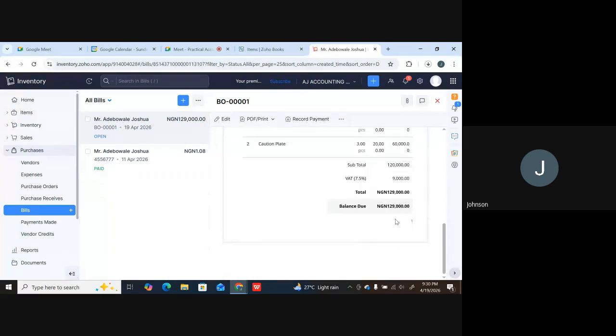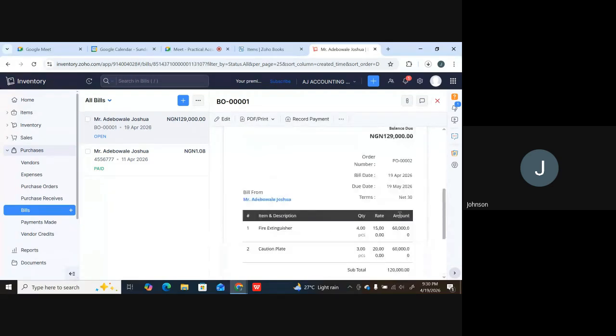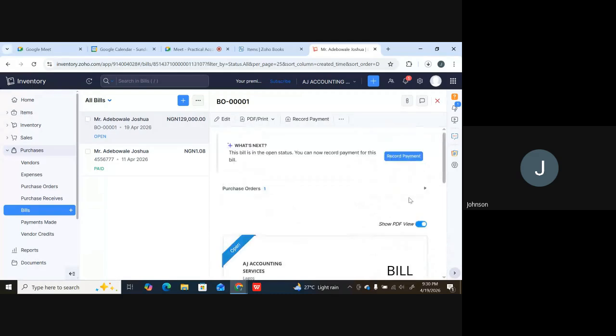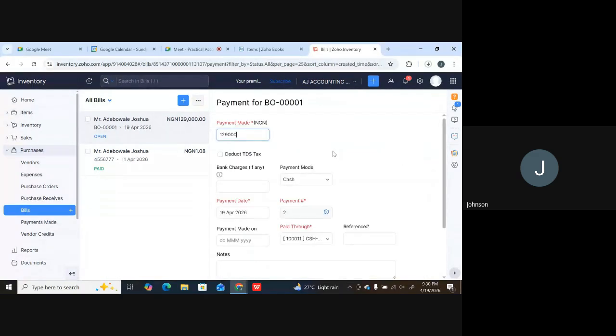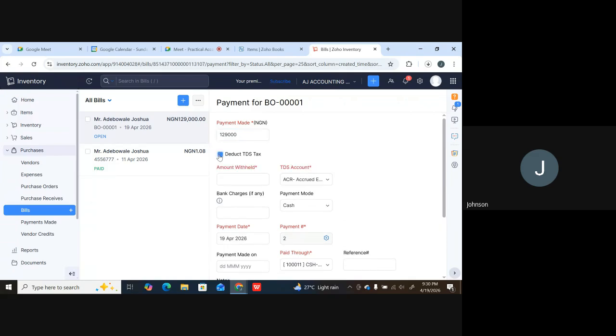So to pay for it, you can go ahead and record payment for this bill. The total amount is what we have paid. Are we having any tax deducted at source? If there's any withholding tax, you can say there's an amount that is going to be withheld at source. You can click on this place to say that there's going to be a withholding tax, and which withholding tax account it goes to.